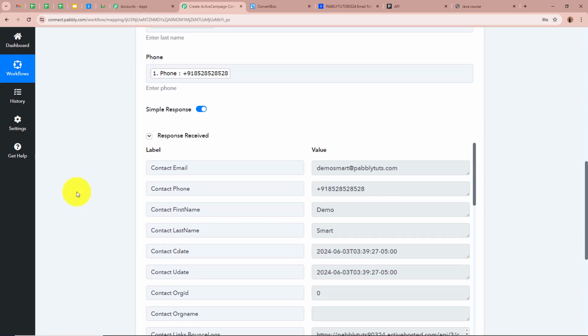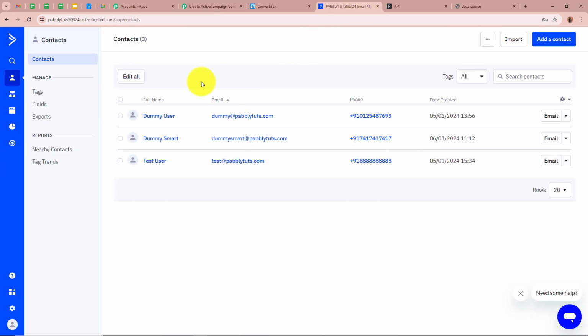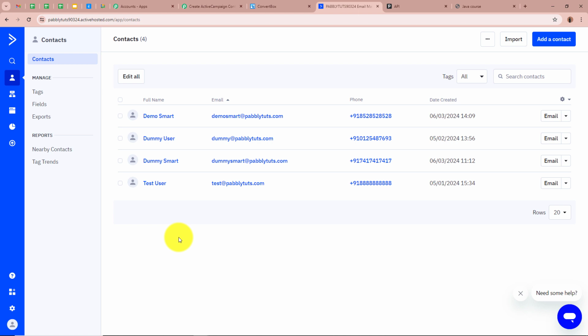As soon as you do that, a response is received, and the response is a positive response. So now I'm going to open my ActiveCampaign account and check whether a new contact is created in my ActiveCampaign or not. For that I'm going to open my ActiveCampaign account. So these are the contacts in my ActiveCampaign account. I'm going to refresh this page. As I've refreshed the page, you can see a new contact has been added to my ActiveCampaign account.